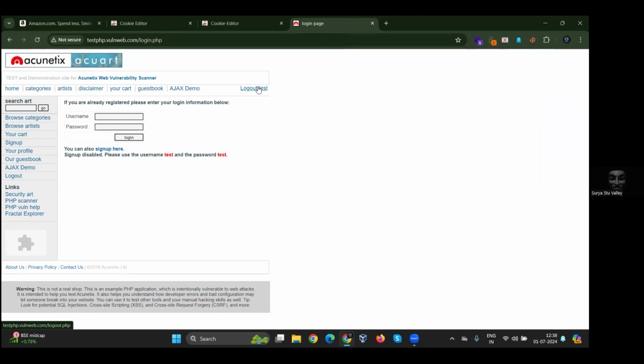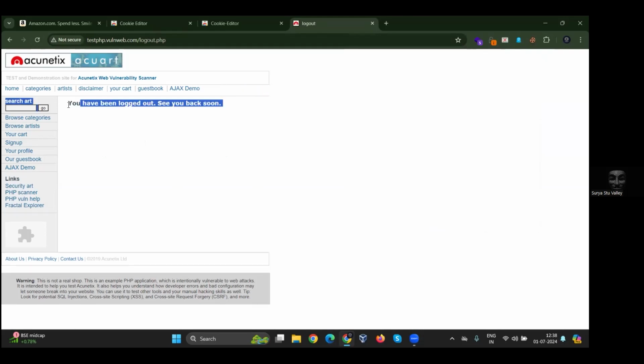Whenever I click on here logout test, you have been logged out, which means in the server in the backend, it has been accessed by the same cookies. Are you getting my point?